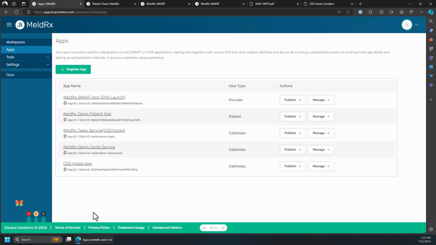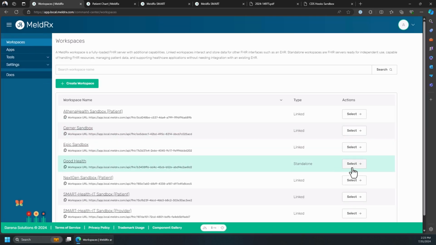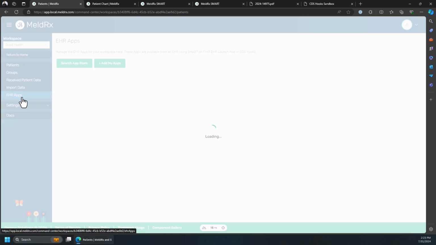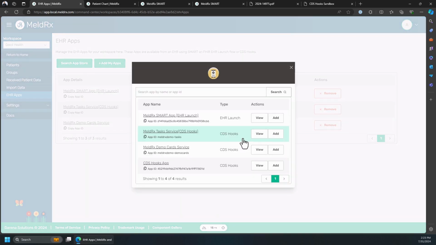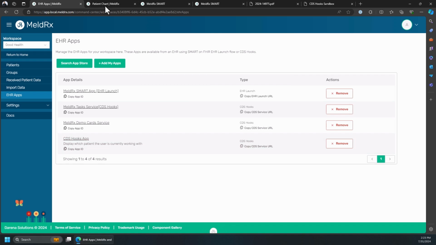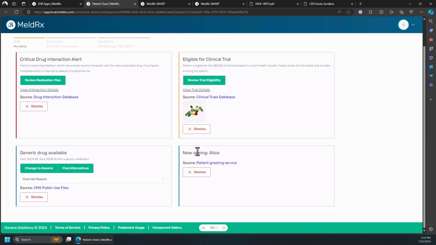So now this particular app is available to any of the EHR users. I'm going to go back to my EHR, go back to my workspace in there, and search for this new app that I just added, and I'm going to add that particular app to my patient chart. And if I now go and refresh my patient chart again, you will see that this is a card that is now being pulled in from that particular CDS hook service and has been brought into the patient chart right into the MeldaRx dashboard.